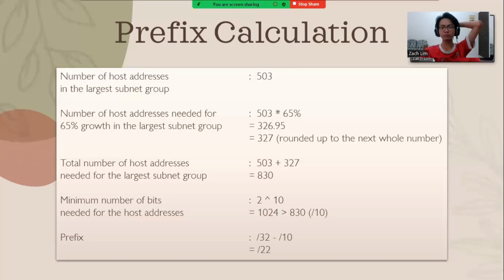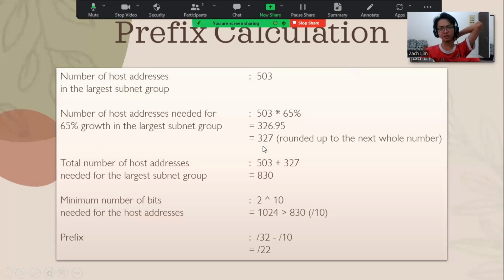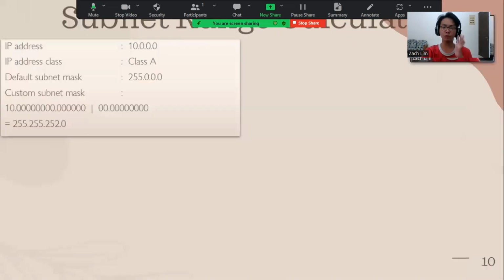Next, the prefix calculation. For the prefix, we chose the number of host addresses in the largest subnet group, which is the previously discussed administration department. We calculate the minimum number of bits needed for the host address, which is 2 to the power of 10. This is 1024, which is larger than 830, so 10 bits. For the prefix, we take 32 minus 10 and get a prefix of 22, because this is fixed length subnetting. So we use prefix 22 for all the departments.